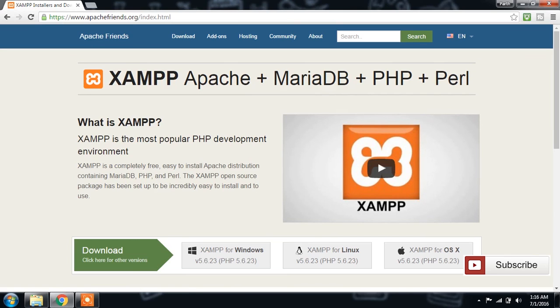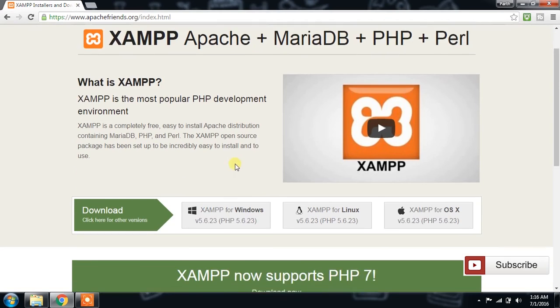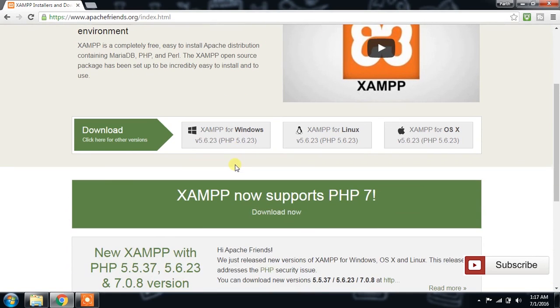So what is basically Xampp? It is popular PHP development environment. It is Apache distribution which contains MariaDB, Perl and PHP. It is open source and it is freely available. To download the setup, we'll scroll down, and in this tutorial I'll be teaching you to install Xampp on Windows. It also supports operating systems like OS X and Linux. We'll click on download now option.